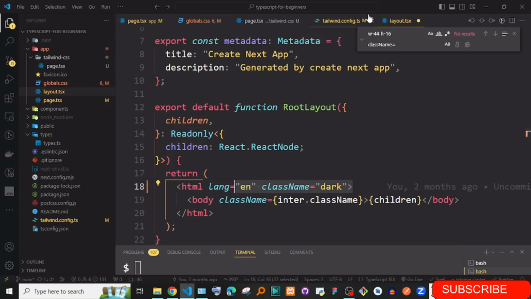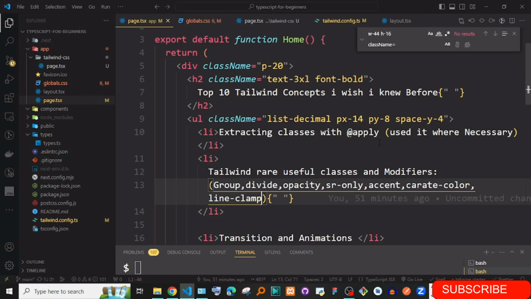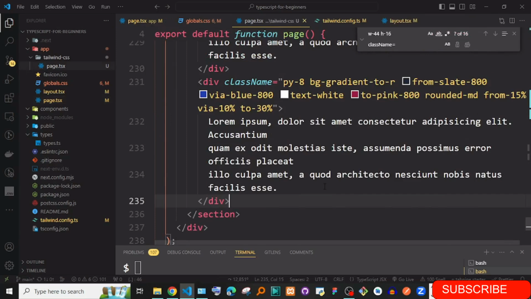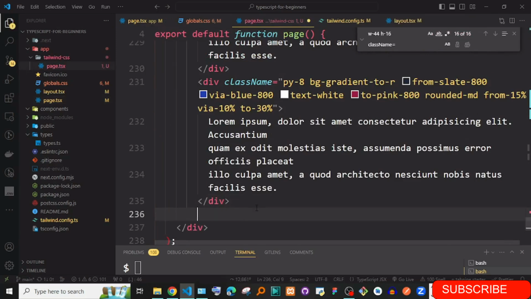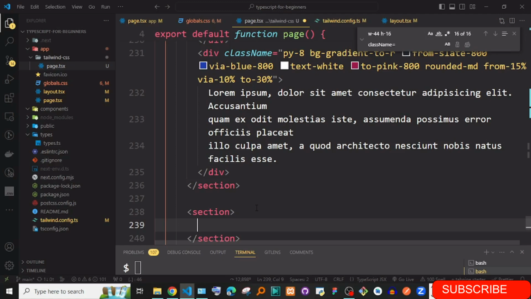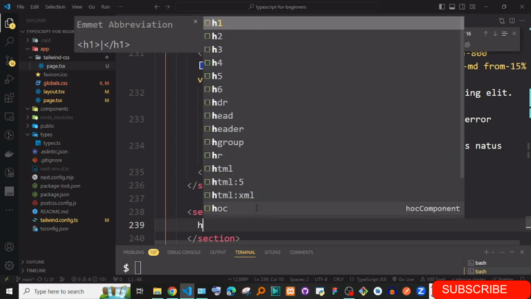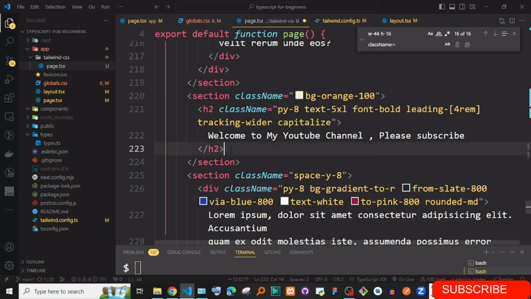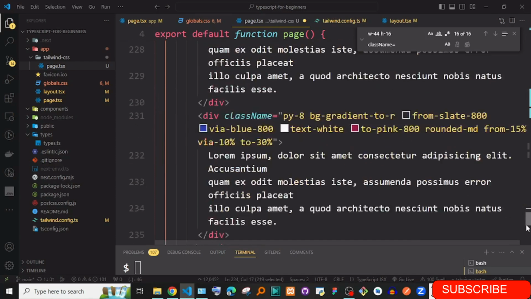Now to test this, let's go to our page, this one, and specify dark mode. Let's specify, for instance, a new section. For this section we just want to put an h2. We could even copy the heading we just put here. In fact, just copy this whole section and paste it here.